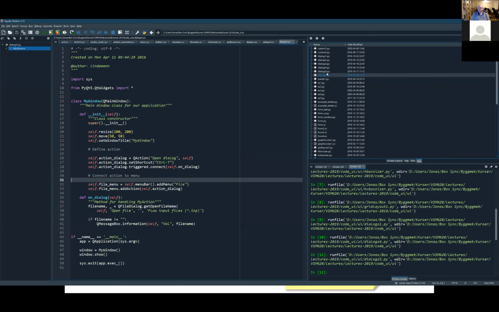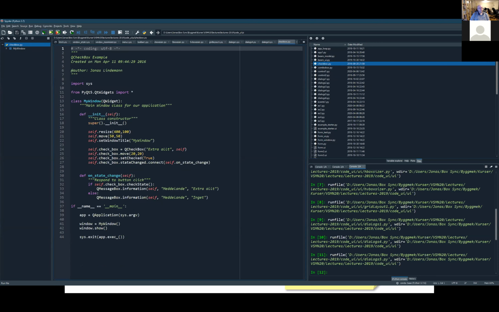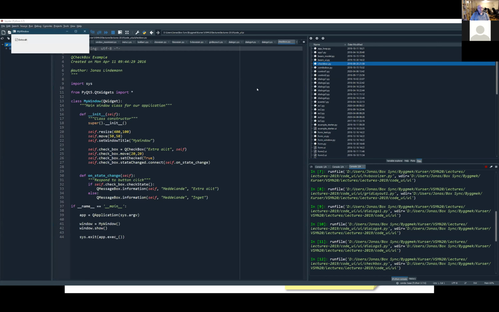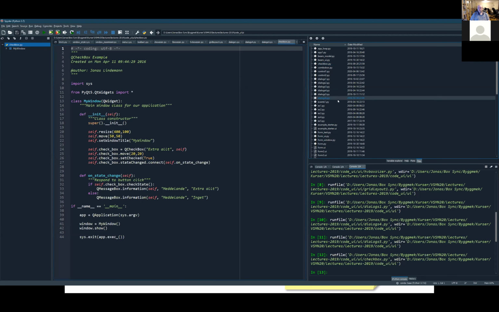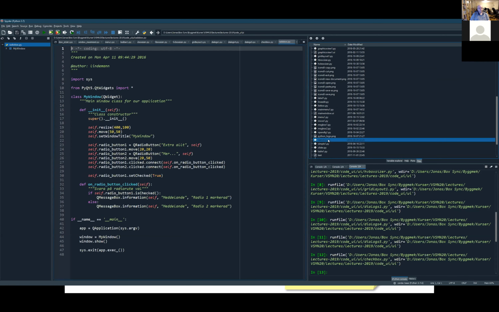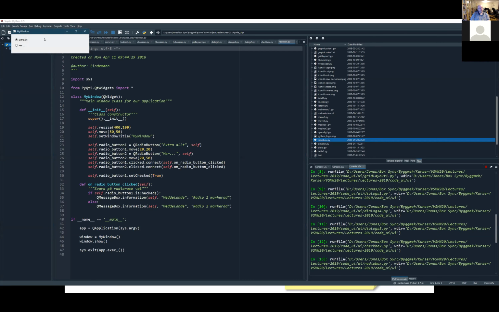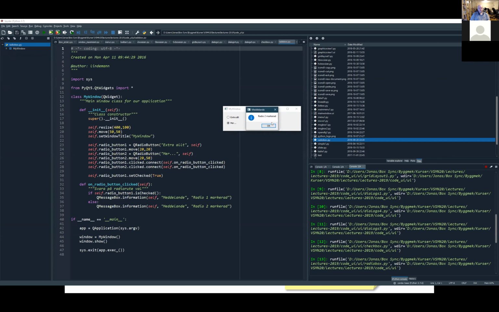Let's see here, checkbox. So now you see here, this is a standard Windows checkbox. And we have a radio box. So now you see here, only one of these can be selected at the same time.